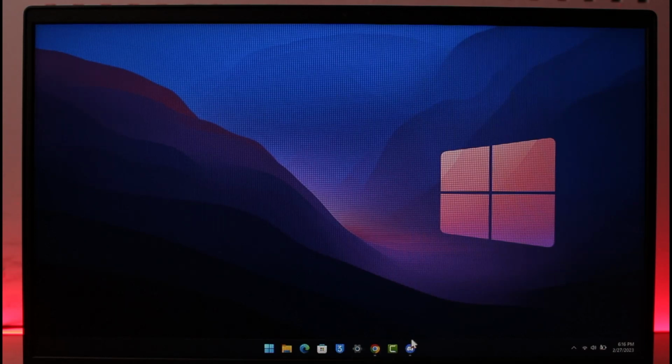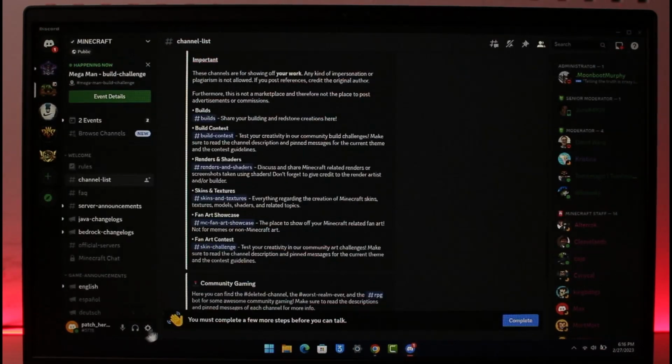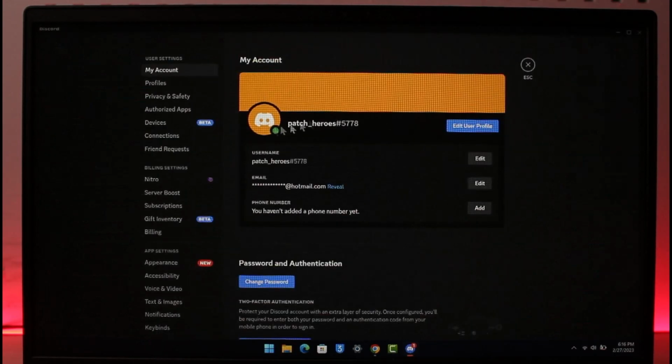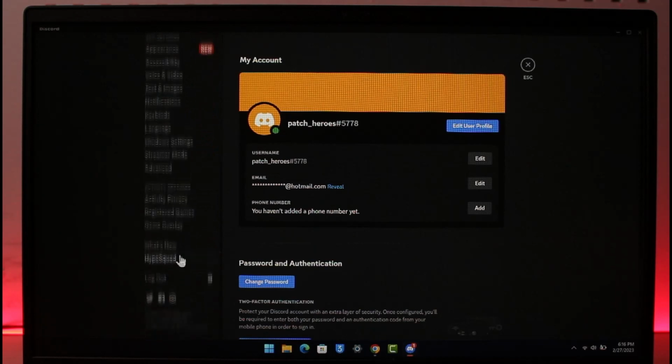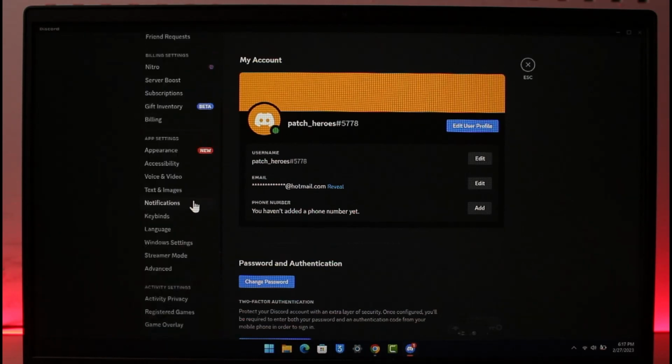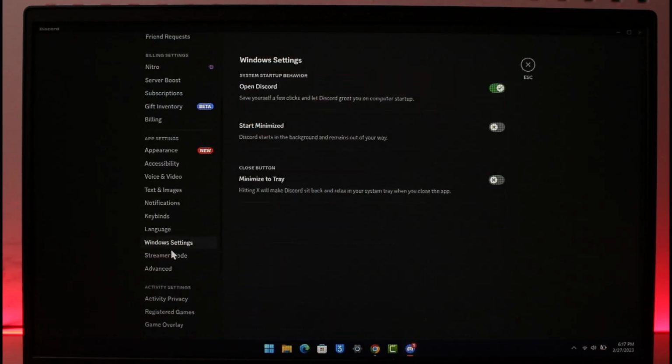So just go ahead and launch the Discord app first. Then you have to go to this little gear icon, which is the user settings icon, as you can see. Then over here, on the left hand side, you have to look for the option called Windows. So just scroll and look for it. As you can see, Windows settings over here. I'm just going to click on this option. Then over here you can see Open Discord is actually turned on. This means: save yourself a few clicks and let Discord greet you on your computer startup.